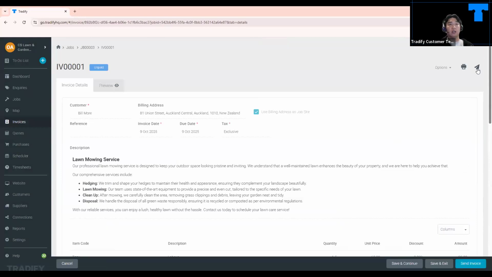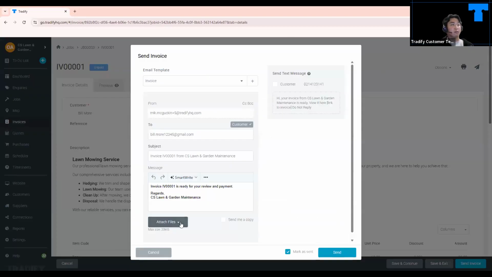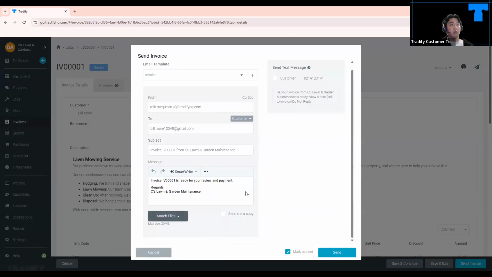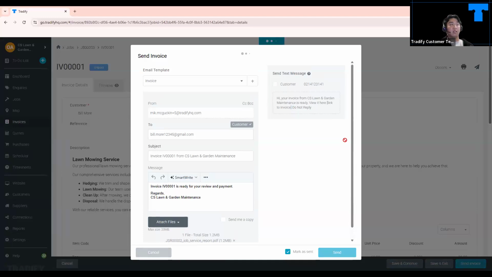Go back to the invoice here. And then when I'm sending that to the customer, just this paper airplane, I go attach files, and you'll notice here there's an option. Let me just scroll down a bit for you. There's an option there to attach job service report for this particular job. And at a press of a button, that'll take that job service report and then just add it to the email. Then essentially, once we're happy with that, go ahead and send that.